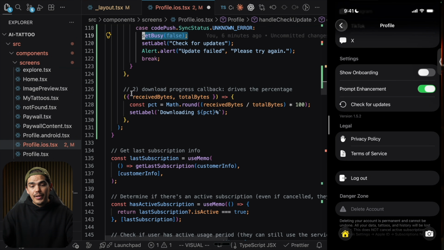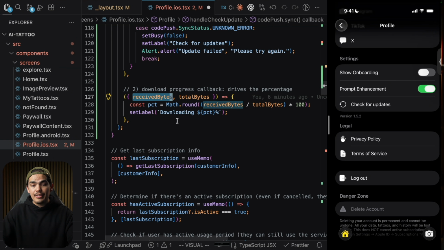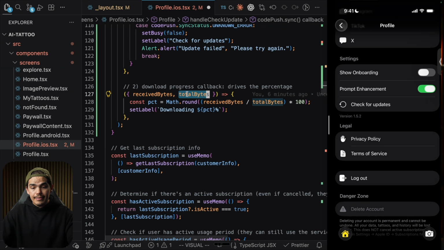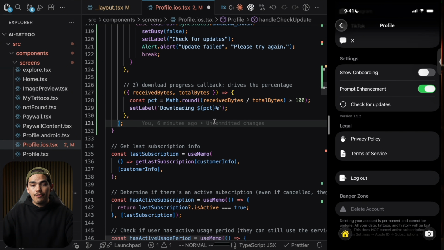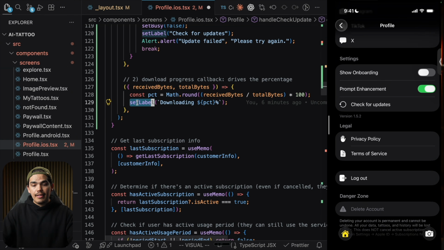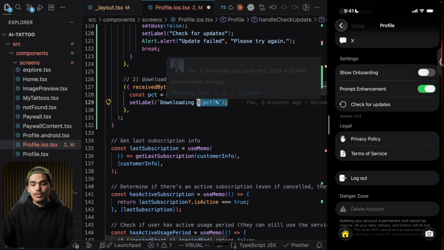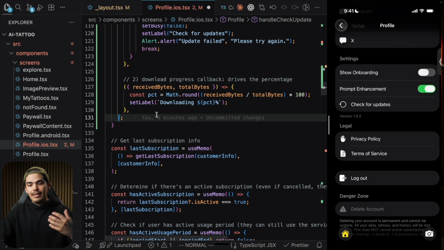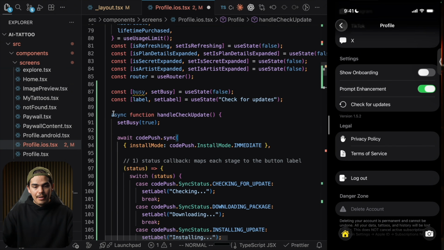Now finally, we're getting this callback with the received bytes and total bytes, which is the download progress of the update, and we can set the label with the downloading percentage. So this is going to be 0 to 100. And that's the entire function when I minimize it.